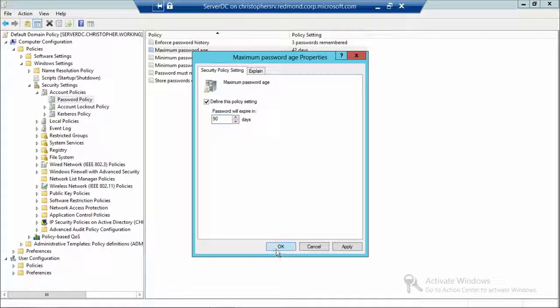42 days is insane. 1 day, if you're going to do 1 day, I mean, it is enough to discourage people cycling through their passwords right now. But you can set this to something like 60.